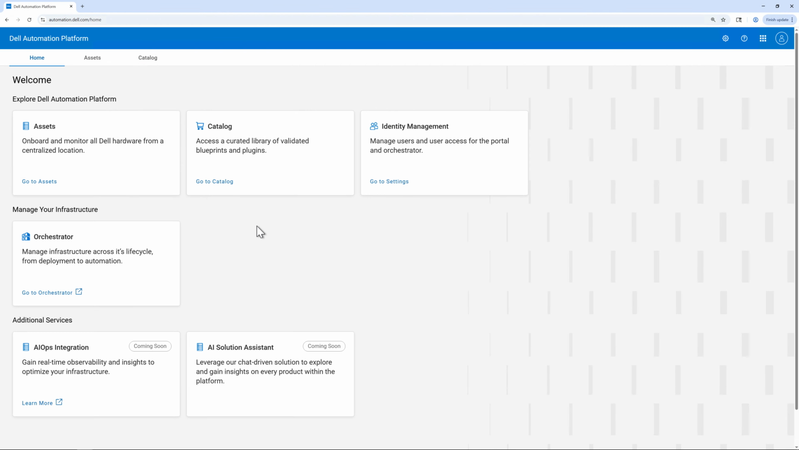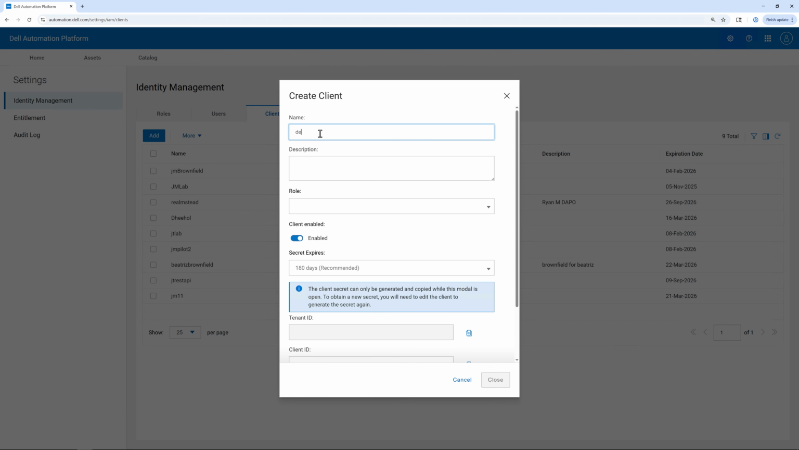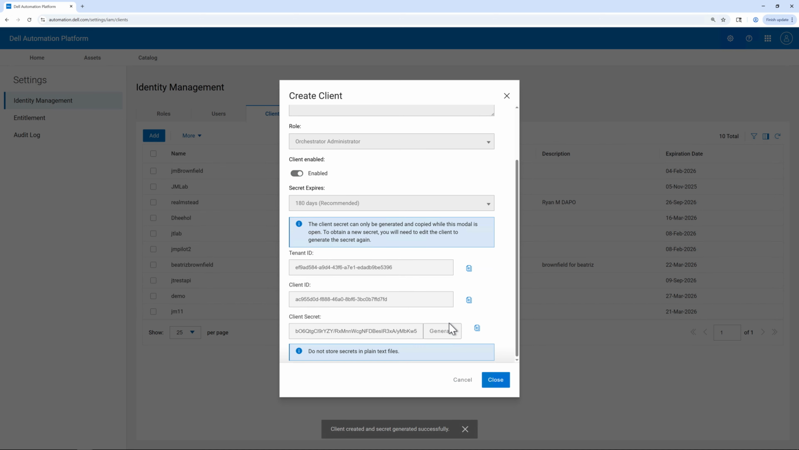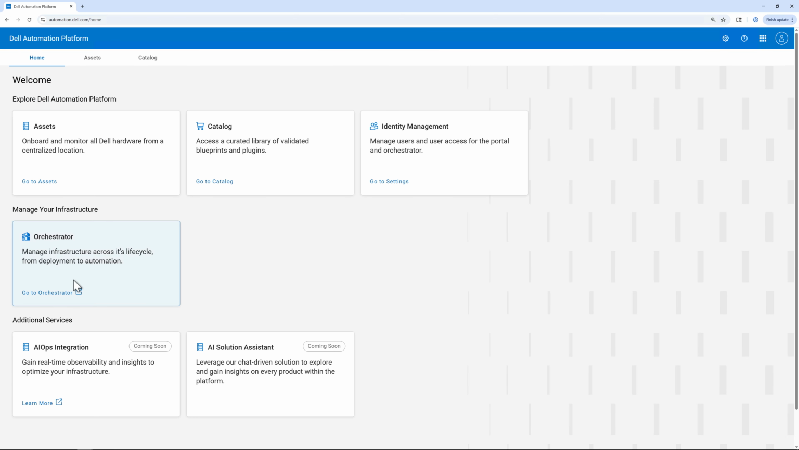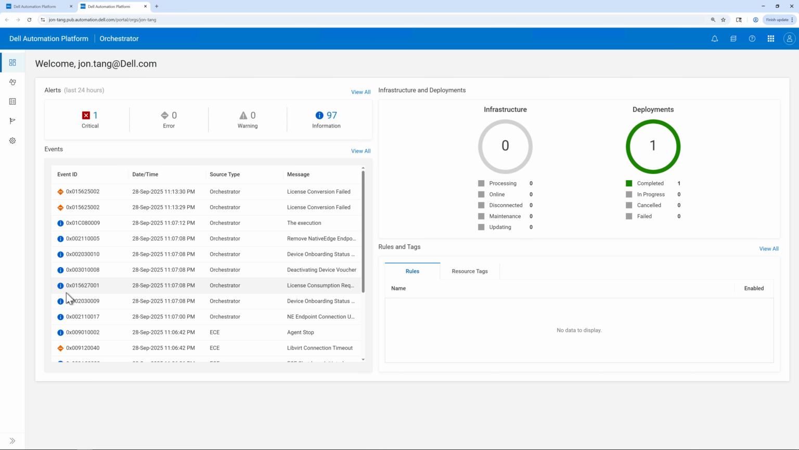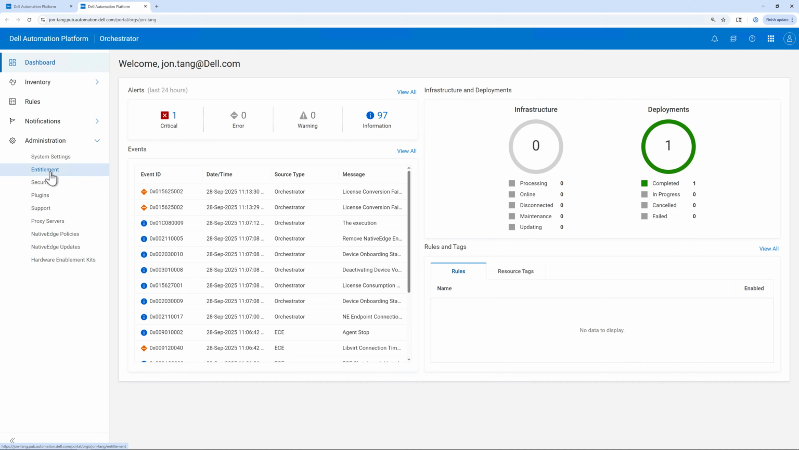Within the Dell Automation Platform portal, we'll want to first create a new client under Identity Management. This client is used for the Dell Automation Platform API calls. When creating the client, we'll want to set the role as Orchestrator Administrator and then click Generate. This will create a tenant ID, a client ID, and client secret that we'll save and use later in this demo. We'll then launch the orchestrator and check two things before we get started.